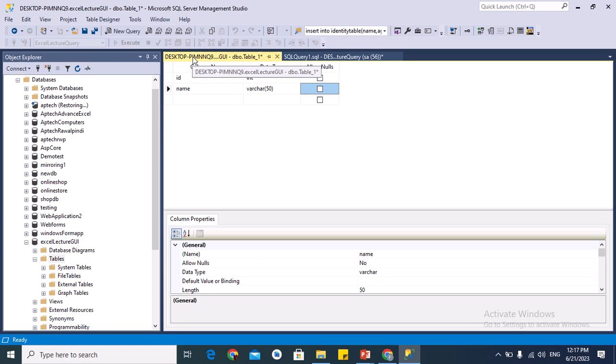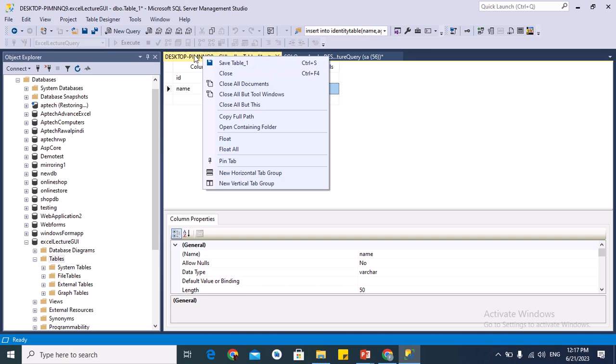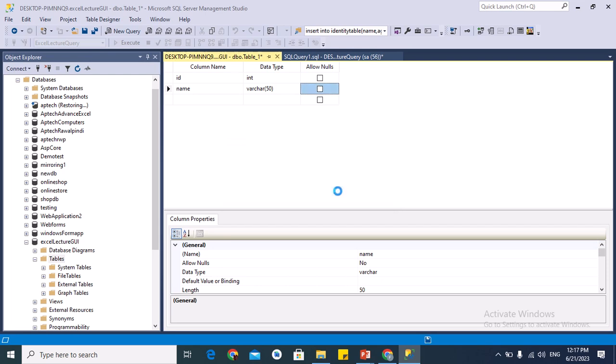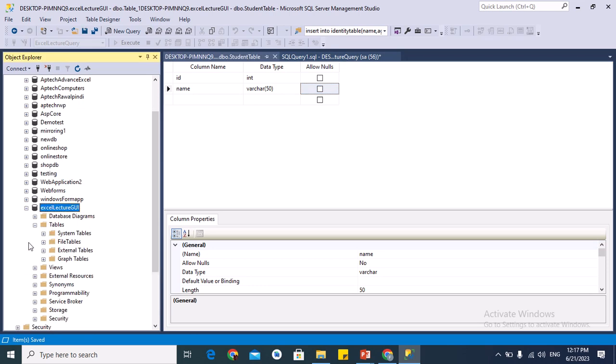For example, I have entered multiple columns here, okay. Now if you want to save your table, you can simply right click on the top header section, then click on save table one. Now you can specify the name of your table, like for example student table, let's suppose, okay. Now you have to refresh it. It will store a table for you, okay.